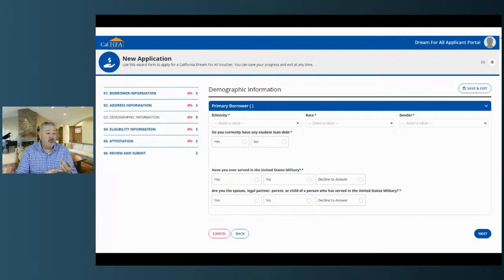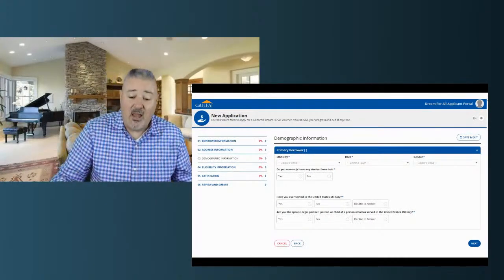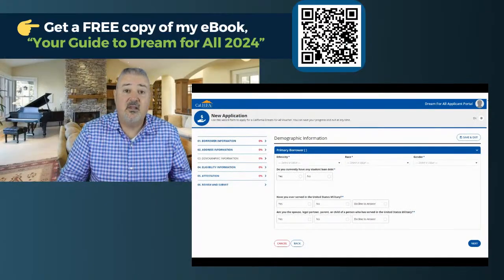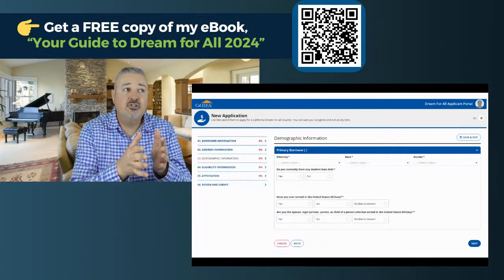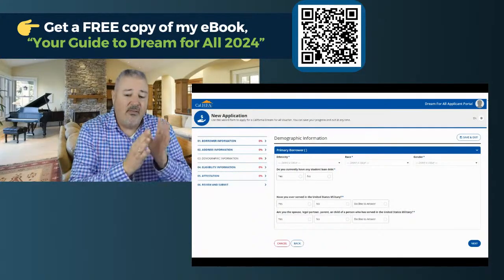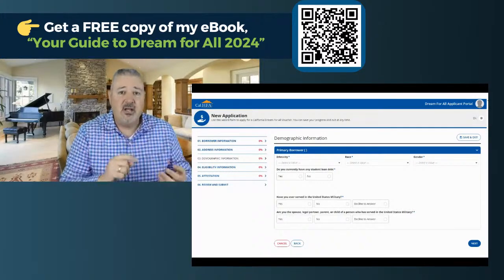Are you the spouse, legal partner, parent, or child of a person who served in the United States military? Why are they asking for this stuff? There's a lot of reasons why they could be asking for this stuff. What I believe is they're trying to be able to show anybody who asks that they didn't do favoritism. So they asked for race, ethnicity, gender.